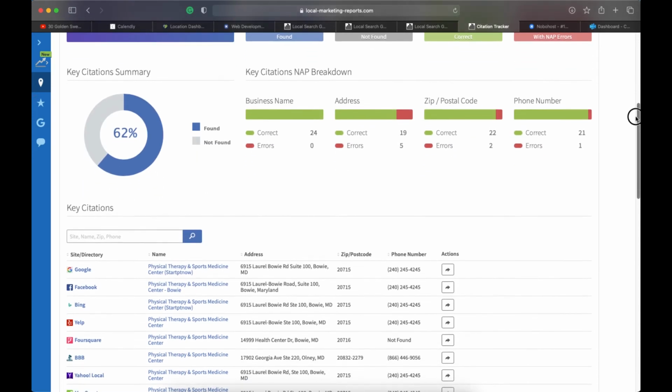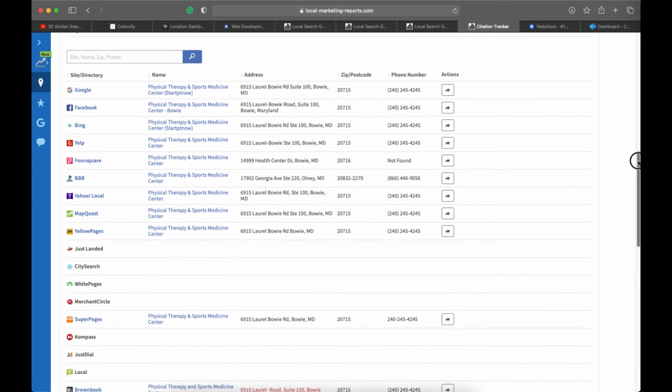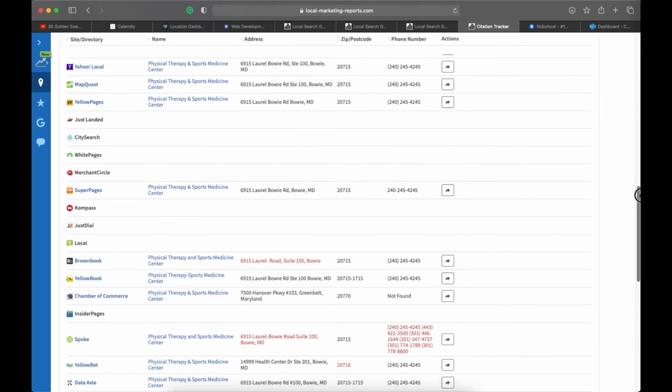At the top of the list, you may find the most important citations listed by priority. The first column is the citation website name, the second column is the name of your business, the third one is the location address, the fourth one is zip code, and the fifth one is your phone number. Now we can see NAP errors are actually incorrect data in the name, address, and phone number columns. But you don't need to worry about this, we are taking care of this information.